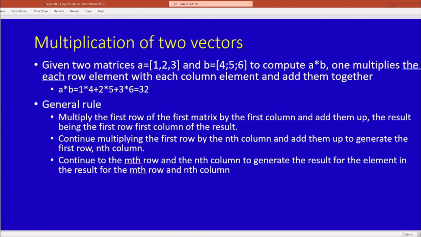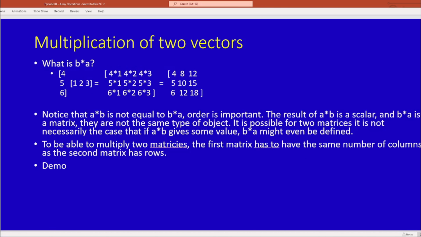So again, you start with the first row of the first matrix by the first column and add them up. That's the first one, and then you keep going, multiply the first row by each column and add them up to generate the first row of the result, and then you just continue doing that. That's how MATLAB does it automatically for you. You may have learned this in high school algebra, how to multiply matrices. So here's an example just like the one I gave.